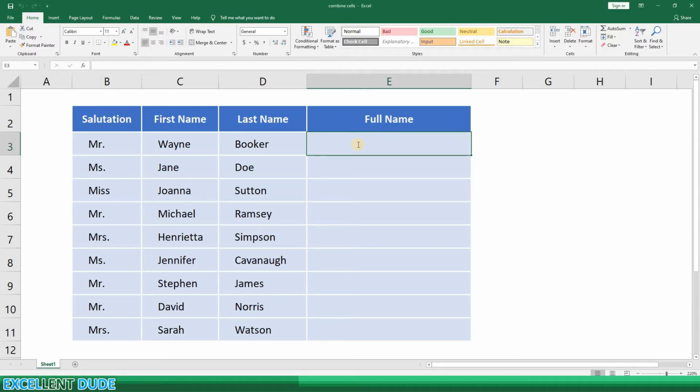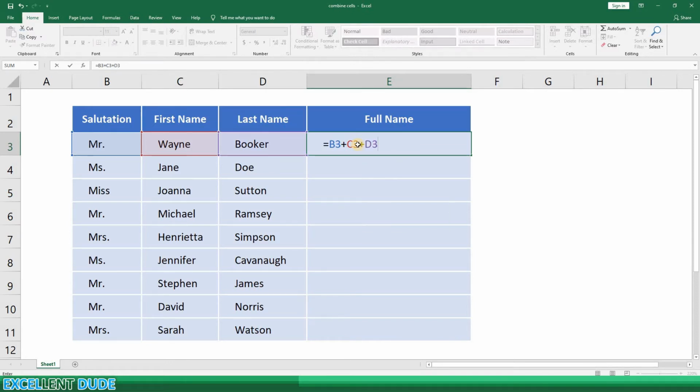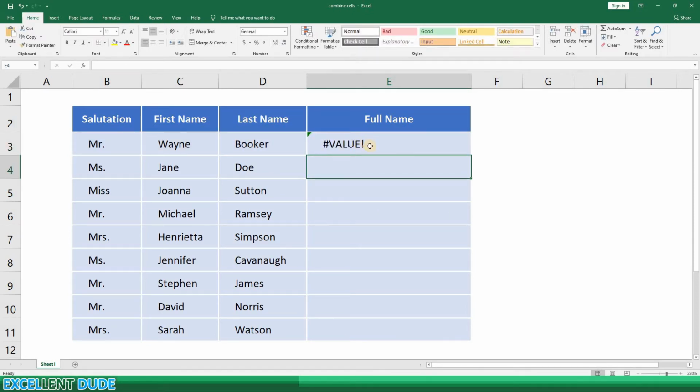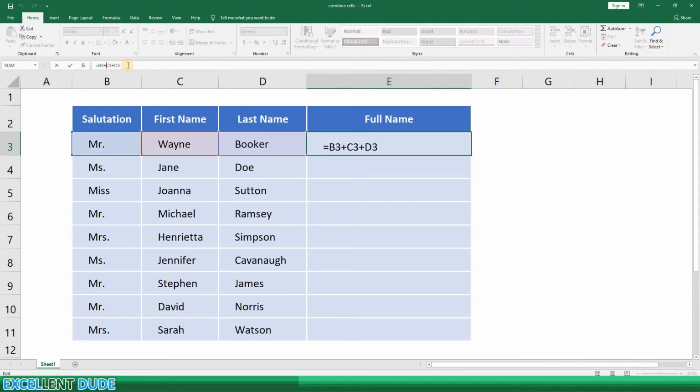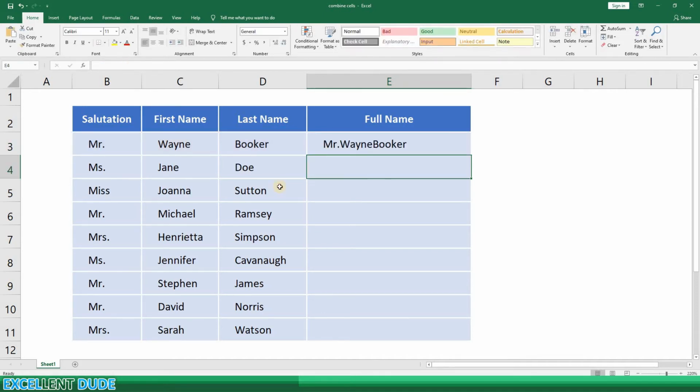Let's begin by trying equals B3 plus C3 plus D3 and press enter. We get an error because we're asking Excel to do a math function on text. The solution is to replace the plus sign with the ampersand, which will append values. We'll now modify the formula in cell E3 to be equals B3 & C3 & D3 and press enter. Now we have the information from the 3 columns in the full name column.